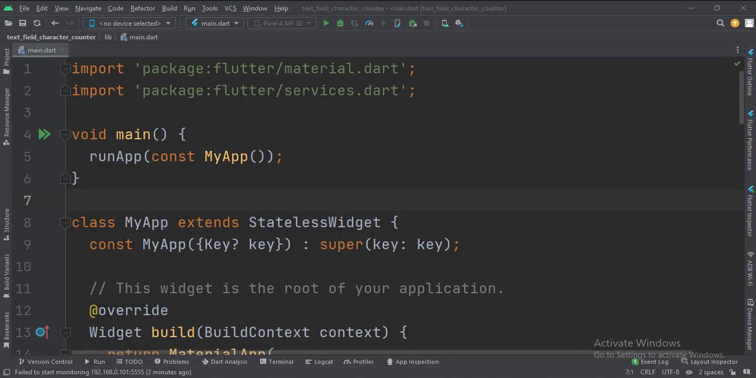Let's start. Today we will see how to implement the character counter in a text field in Flutter Android. Let's see the main.dart file.